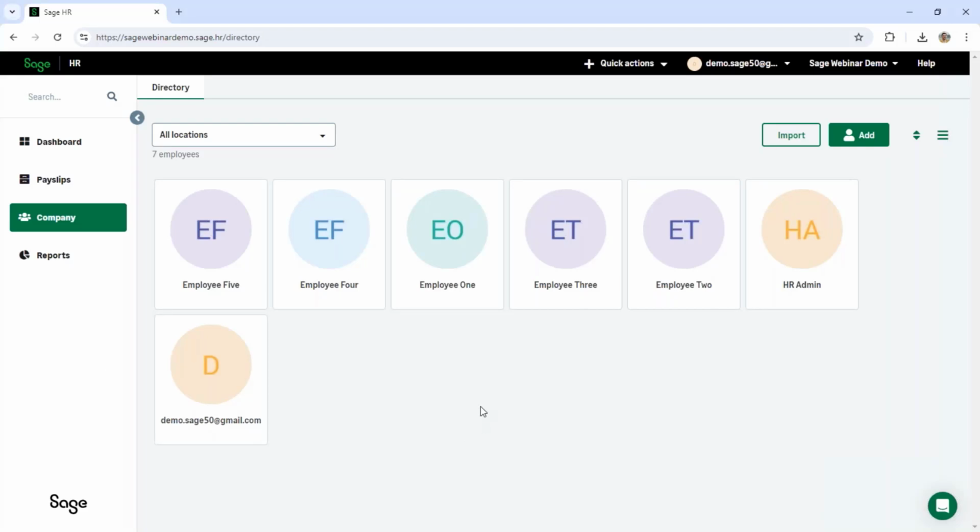And I'm already logged into Sage HR. Now your navigation will all be done from the options found on the left-hand side. So if you're using the free version of Sage HR that you get with Sage 50 Payroll, you'll see these 4 options here, dashboard through to reports. But if you're one of our package customers, or if you've subscribed to any additional HR modules, you will see other options here in the navigation bar, depending on the modules you have access to.